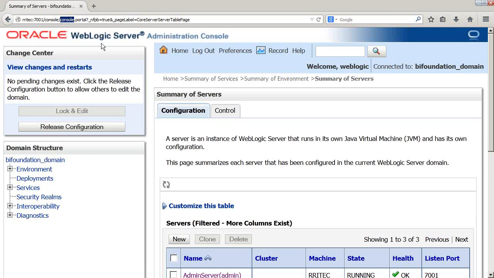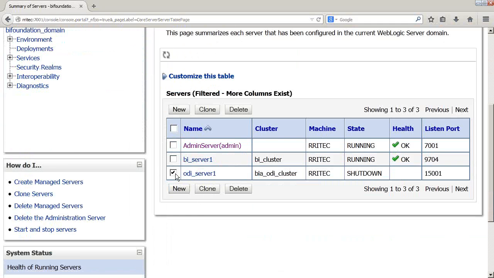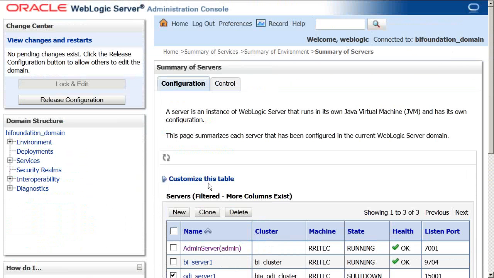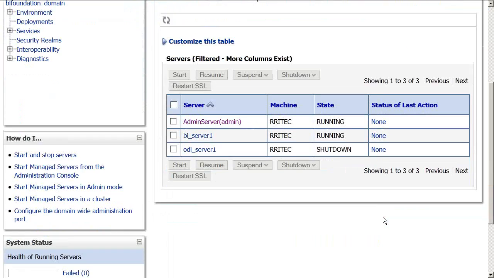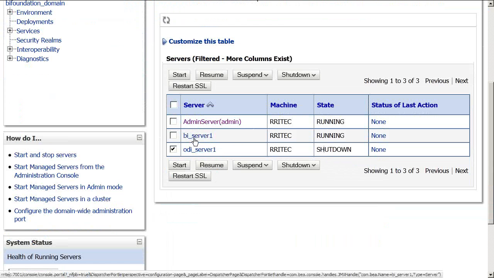Console component I opened. Through the console only we are going to start or stop the servers, whatever you want, you can do it. In my case, as of now, you can observe here, it is shut down. I did the previous class, the OBW class. That is the reason the OBW server is started, but your server is not started.